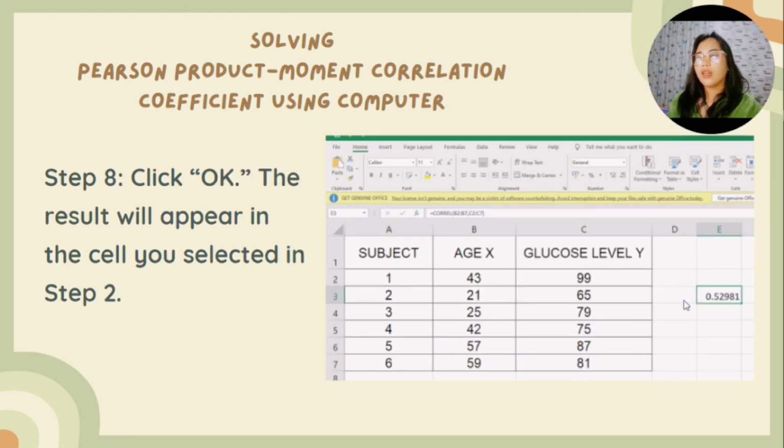After clicking OK, the result will appear in the cell you selected in step 2. Right? Earlier, we selected an empty cell. After selecting an empty cell, we click the FX. After clicking the FX, we search for the keyword CORREL. And if we don't have the keyword, we search for it on the search bar. Then we click CORREL.